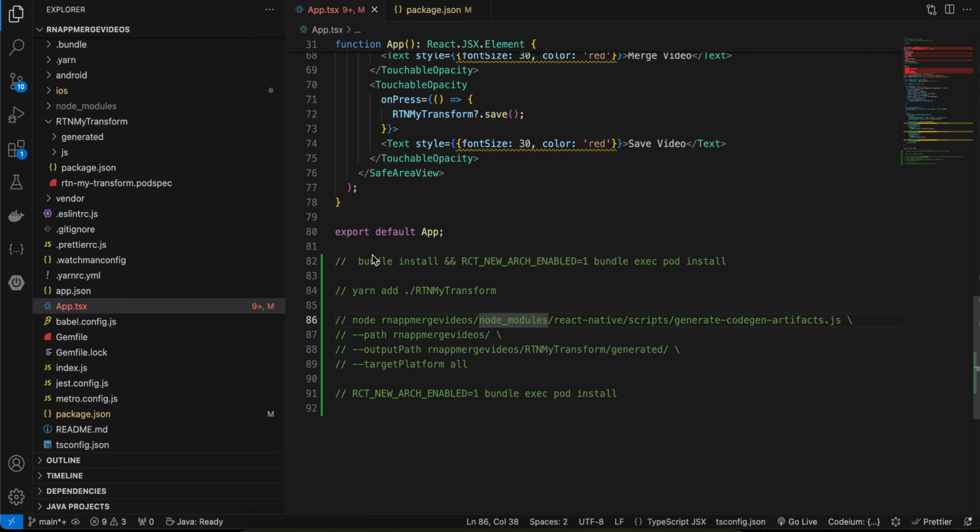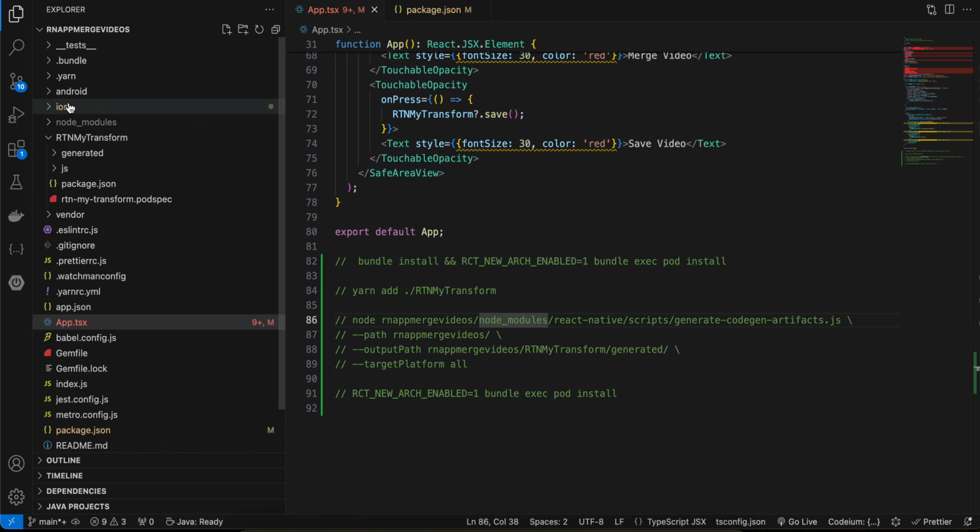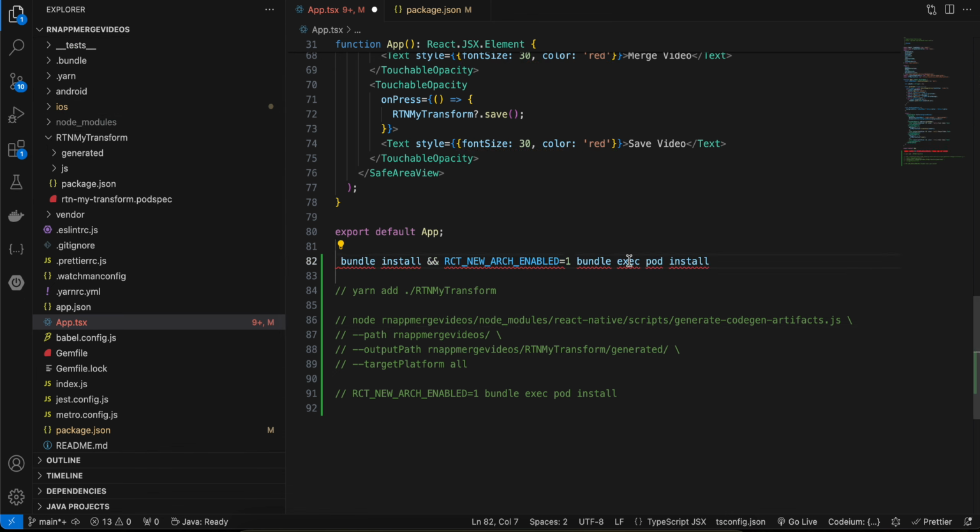Once your React Native application is created, you will have to open your terminal, cd to the iOS directory, and then run this particular command. This will enable the new architecture for iOS.